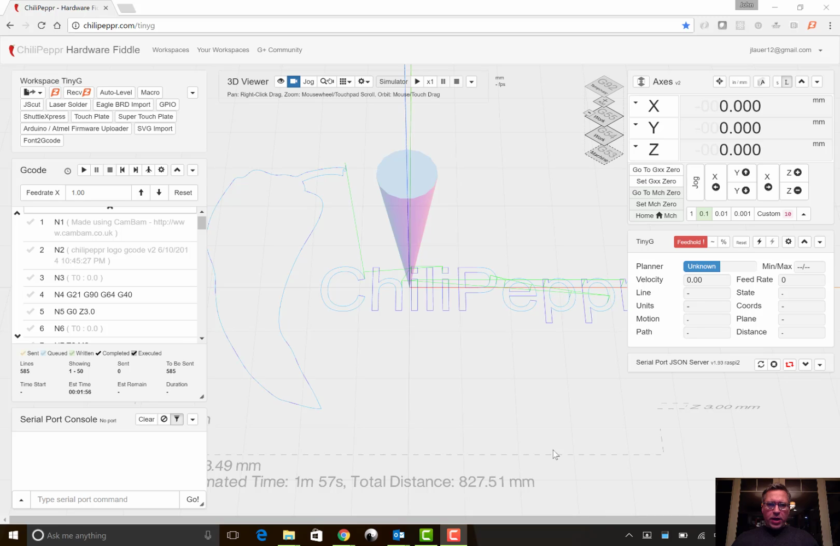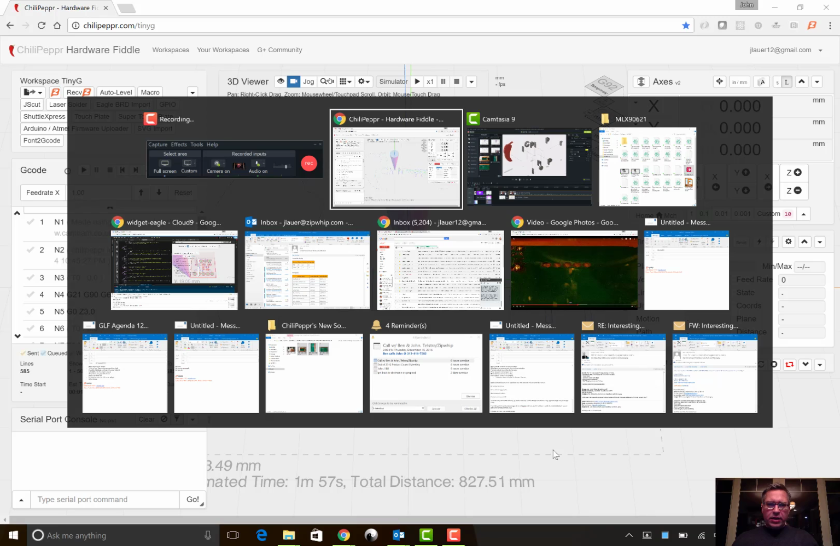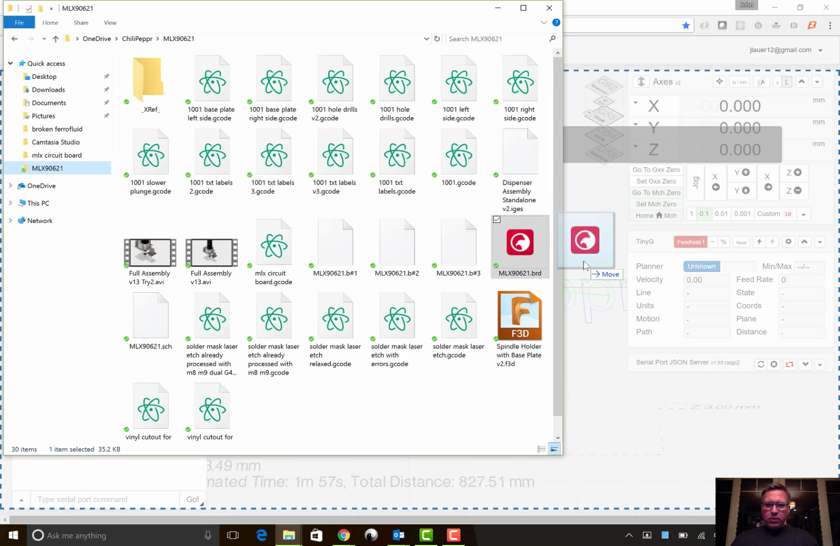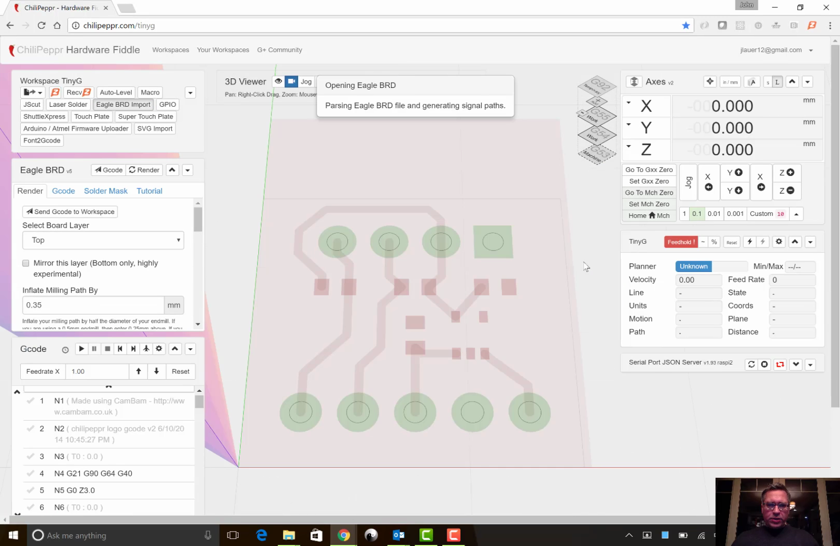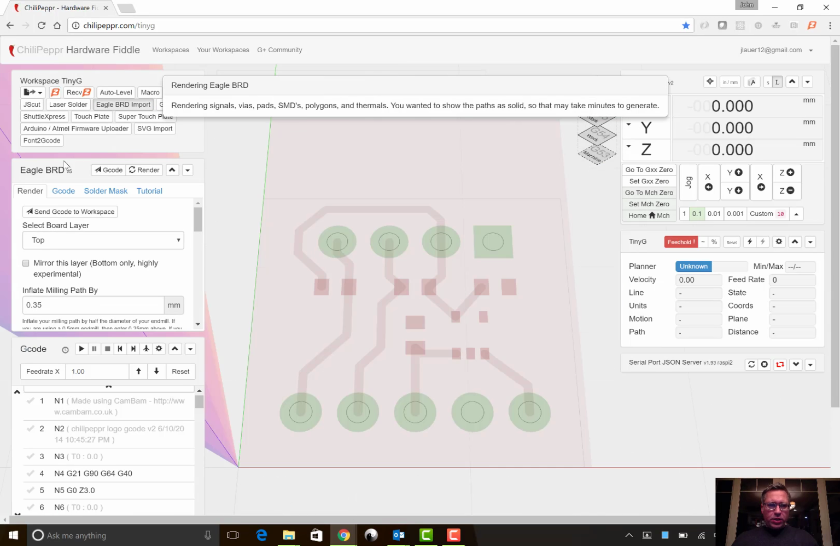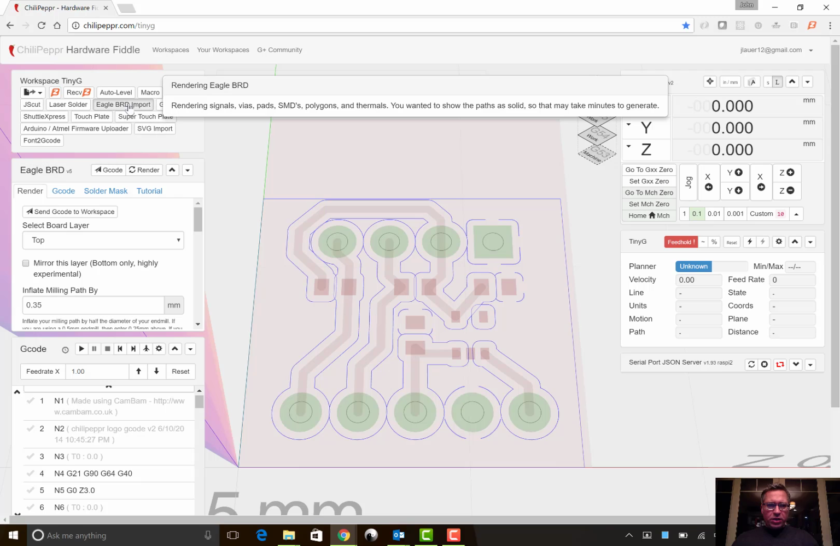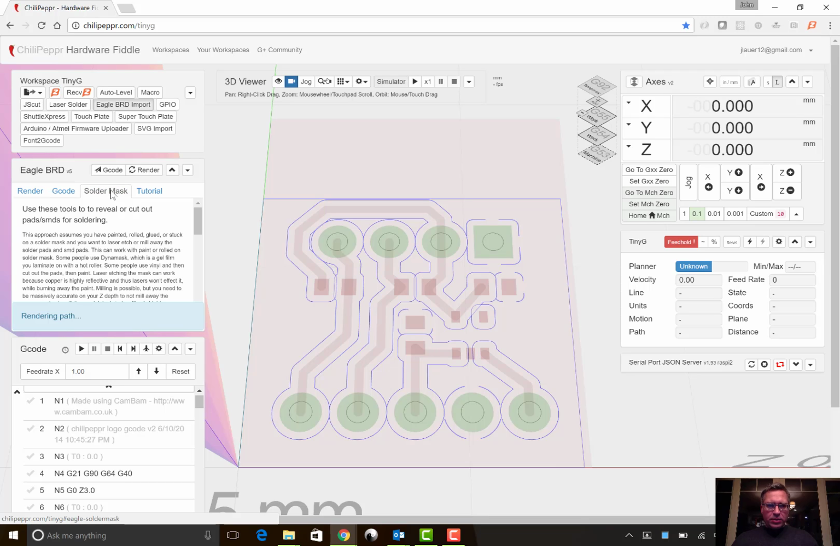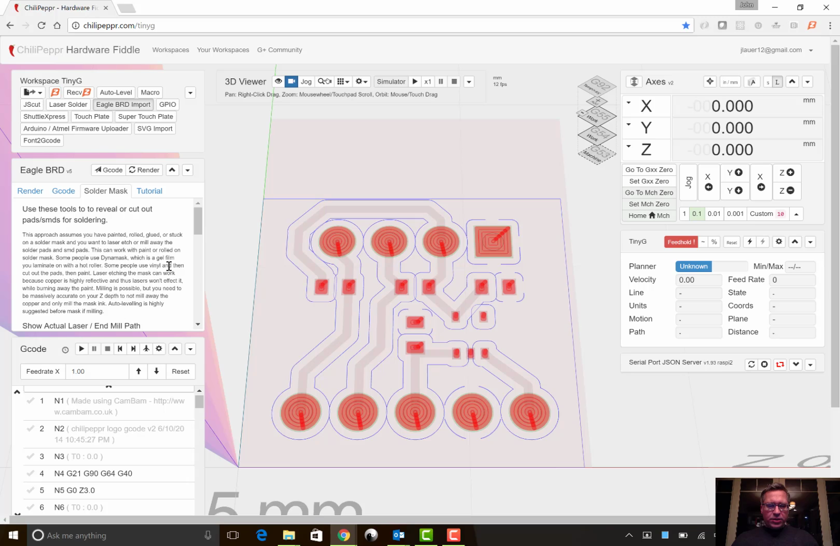Okay, I'm going to show you how to make a solder mask Gcode file inside ChiliPeppr. So what we do is we bring in our Eagle board file, just drag it into ChiliPeppr like you would some Gcode, and notice the Eagle board widget automatically pops open. And there is a brand new tab, this awesome new tab called Solder Mask. You click it and it renders the path and generates the Gcode.